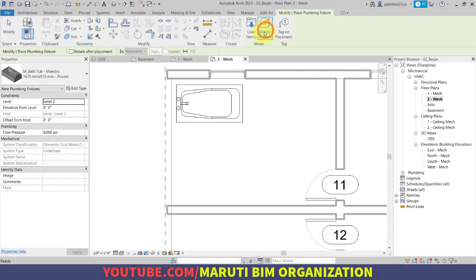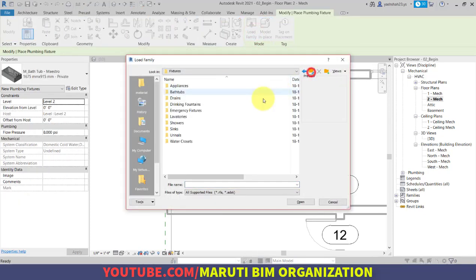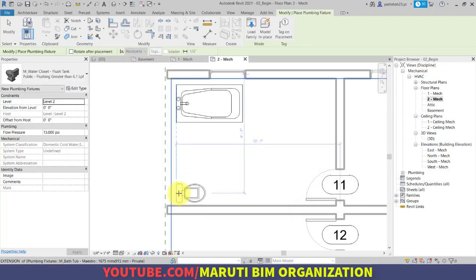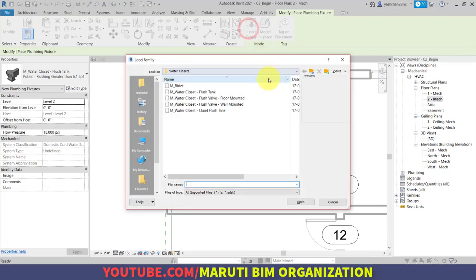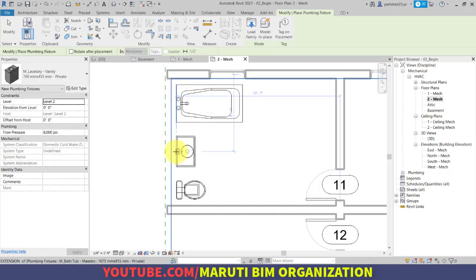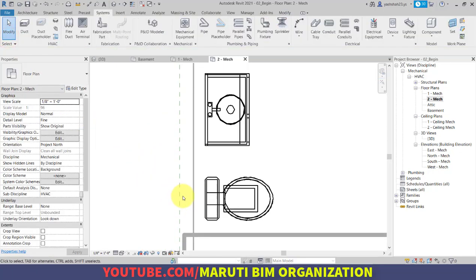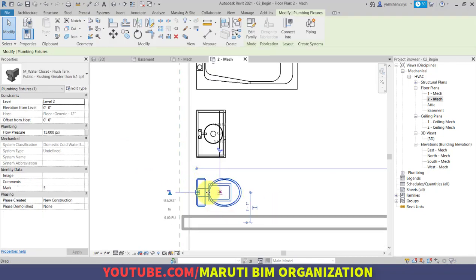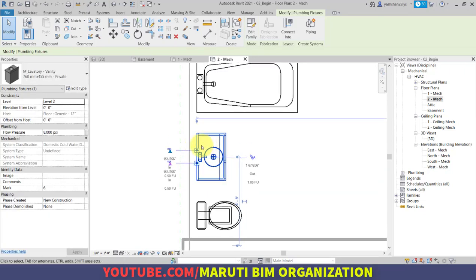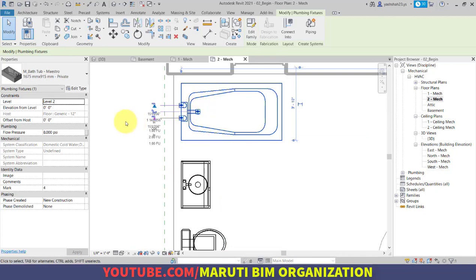Now, same thing, we will place the WC, and lastly we will use lavatories. Make sure all are lined up correctly so that the supply has a proper connection. As you can see, if I select the WC, these are all the supply lines. If I select the lavatories, supply lines are also there, and the same applies for the bathtub.